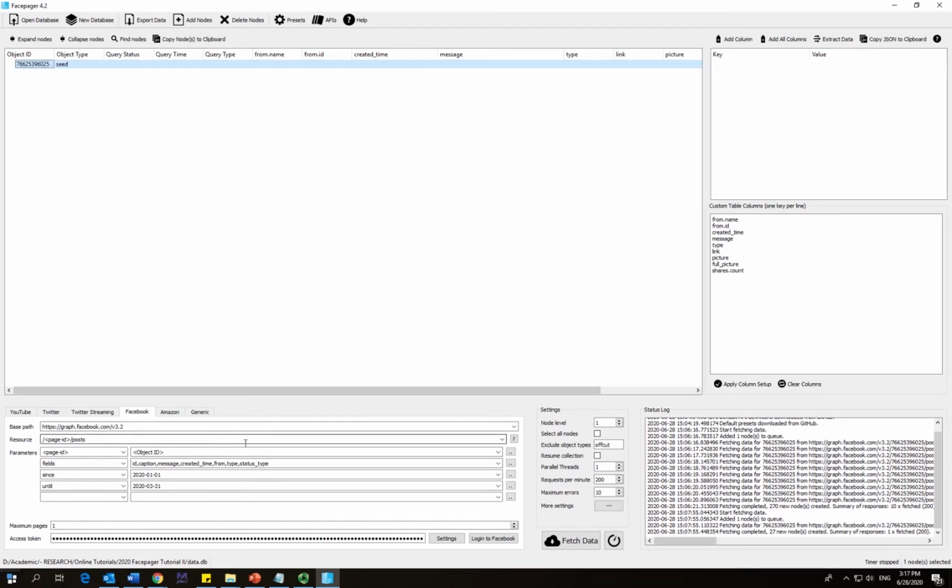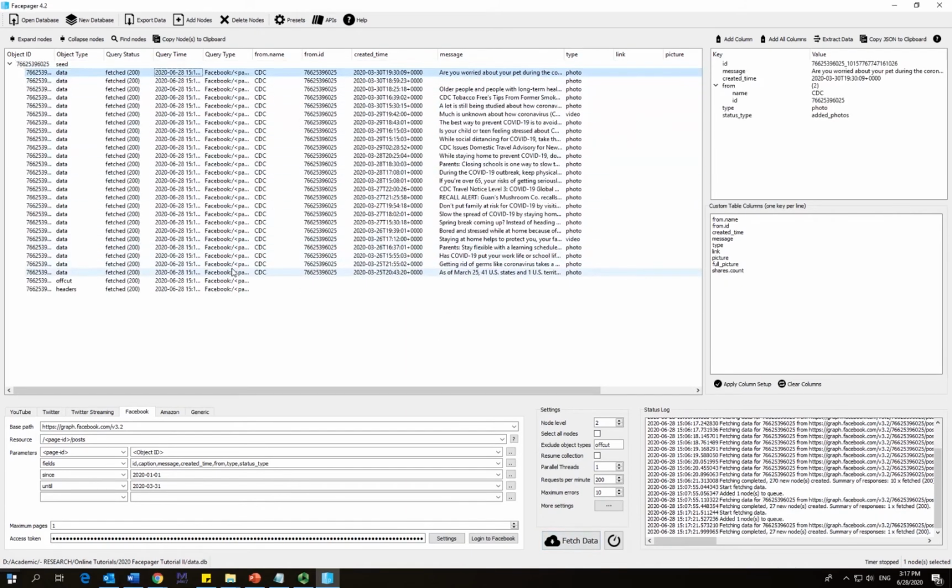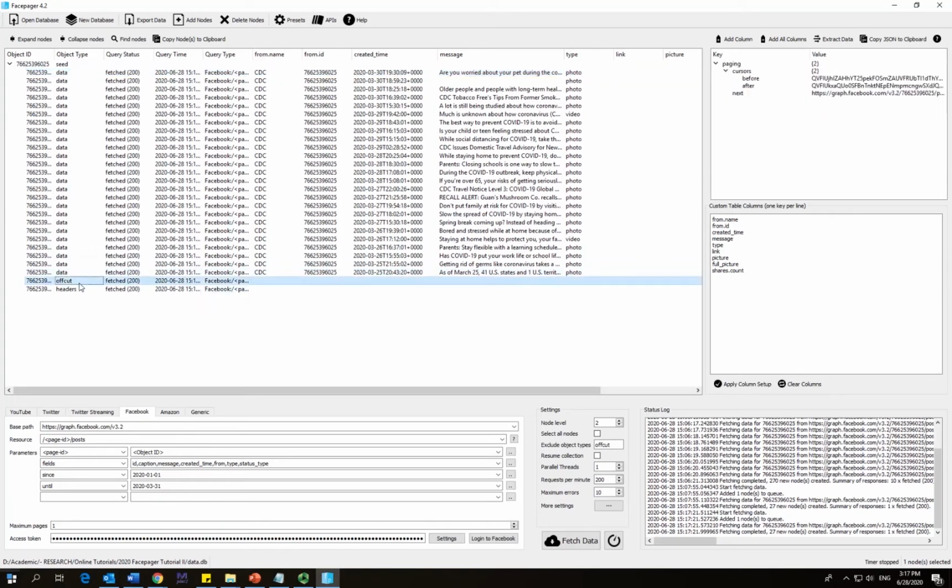However, what you will notice is that when you fetch the data, you would only get 25 posts. This does not mean that there are only 25 posts in this period. As you can see, it only goes from March 25th to March 30th. The reason why you only get 25 is that the standard cutoff for the Facebook API is around 25 data points.